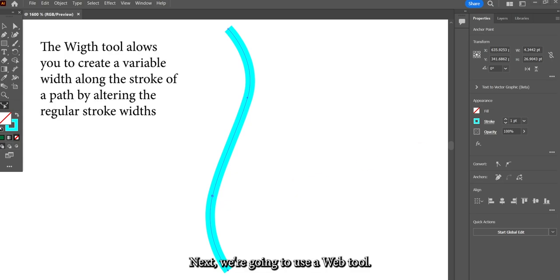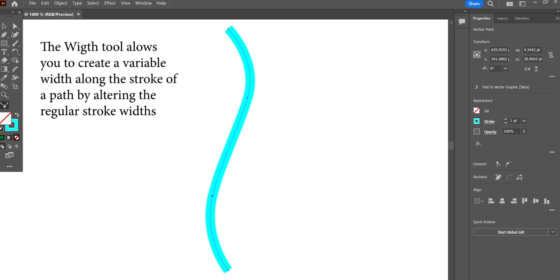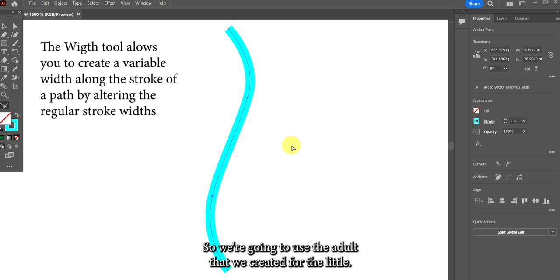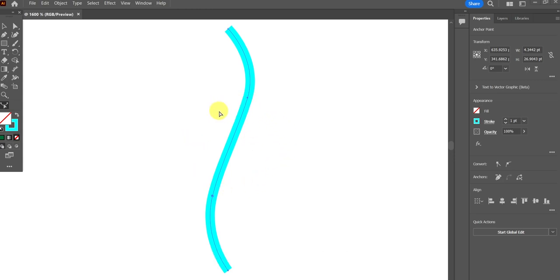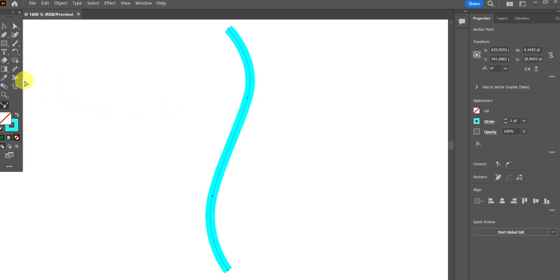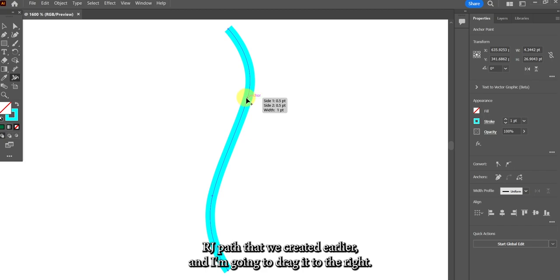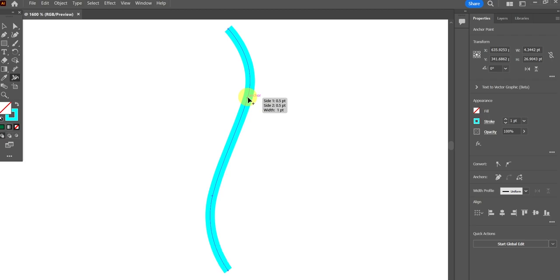Next, we're going to use the Width tool. The Width tool allows you to create a variable width along the stroke of a path. So we're going to use the dog tail that we created for the Width tool. So I'm going to select the Width tool that looks like a jester hat right here. Then I'm going to click on the archer path that we created earlier, and I'm going to drag it to the right. And you will know that you can do this when you see the little plus sign at the end of the pointer.